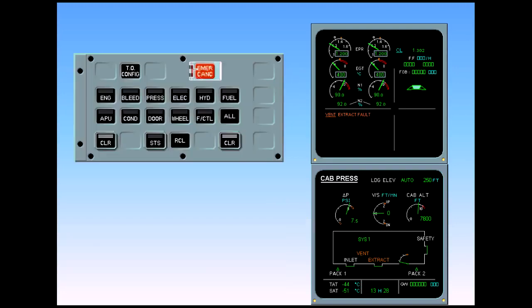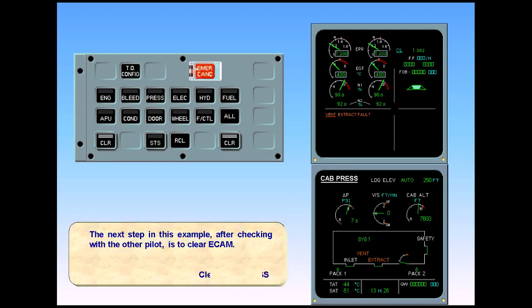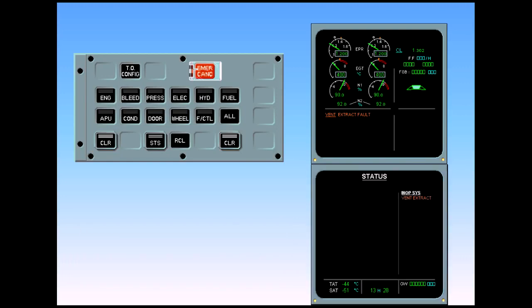The next step in this example, after checking with the other pilot, is to clear ECAM. Clear cabin pressure. The status page is now displayed, and the EWD returns to a normal display. The inoperative system is ventilation extraction. After confirmation from the pilot flying, clear status.